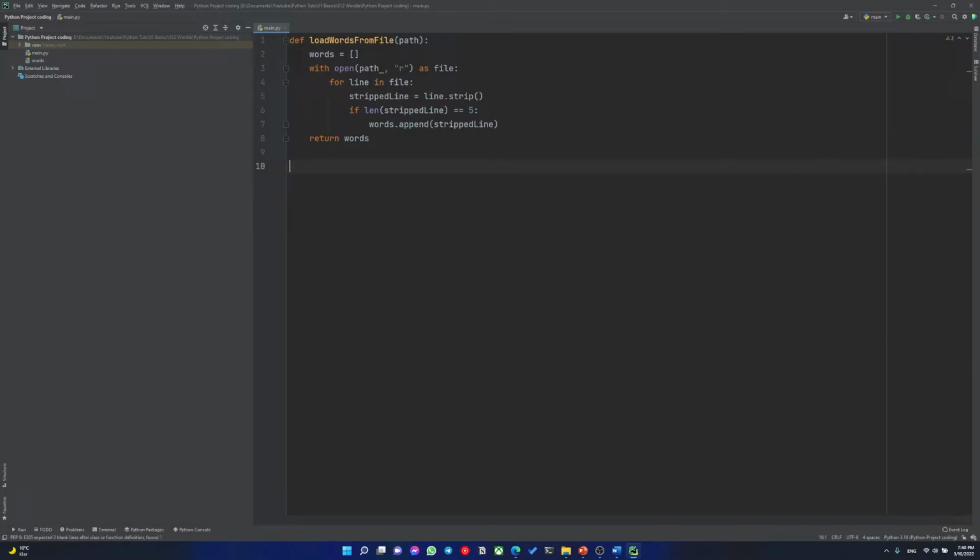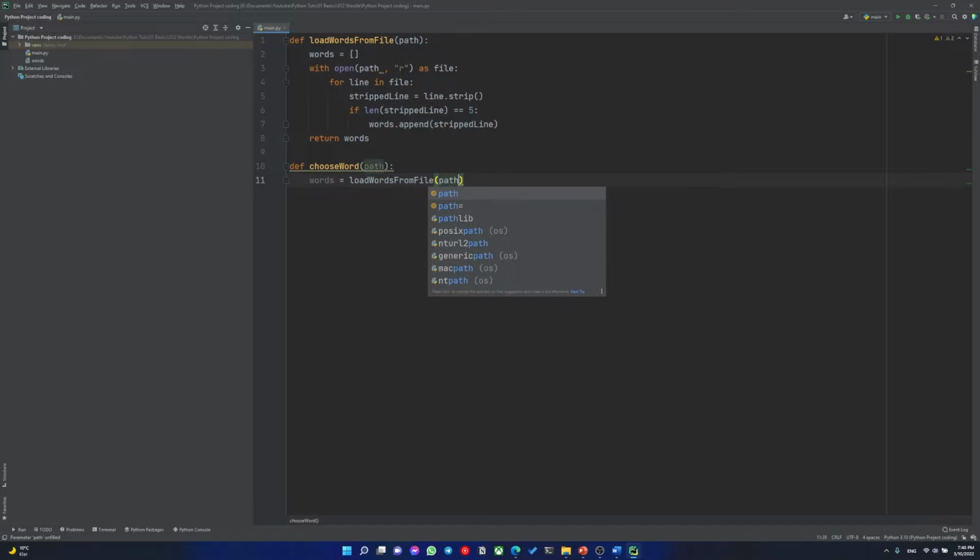Next up, I'm going to create a function to choose a random word from that file, from that path. So I'm going to go ahead and create a new function, say choose word. Again, this is going to work with path. It's going to get a path as an input. And we're actually going to load words first. Let's say words, that gives us a list. Words equals load words from file, from that path that you got.